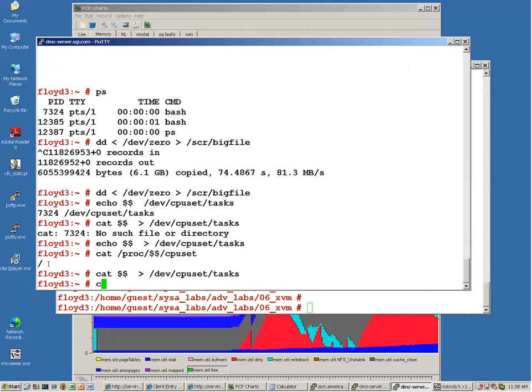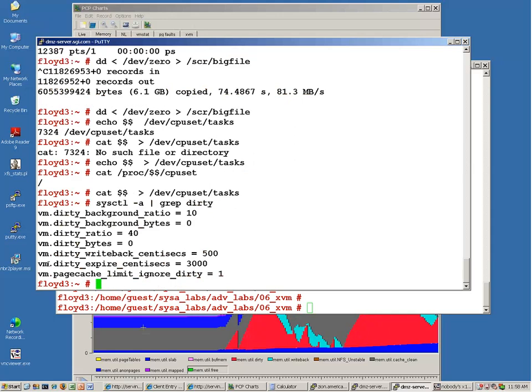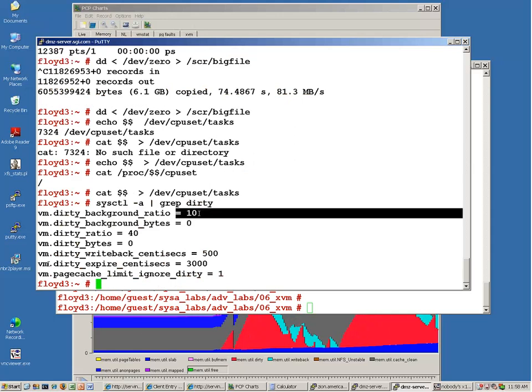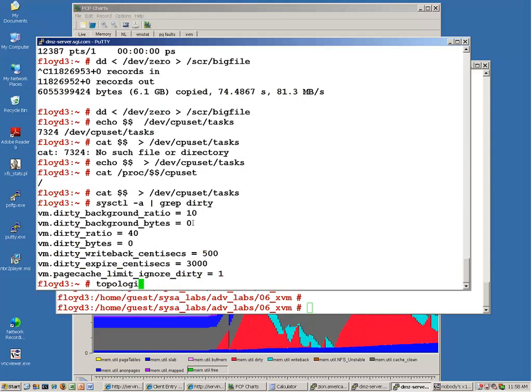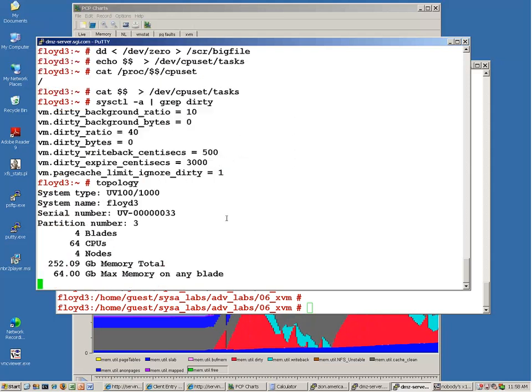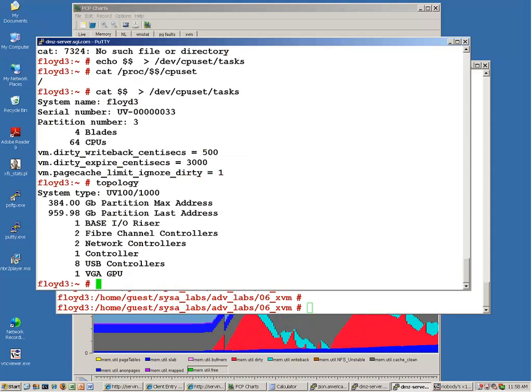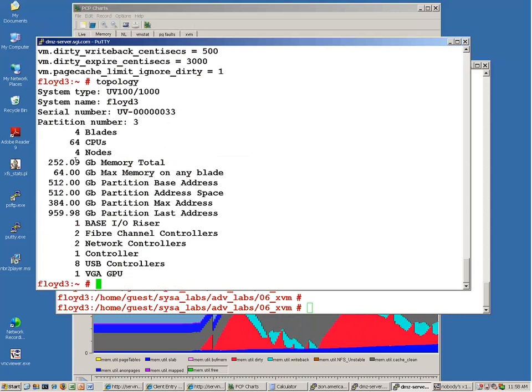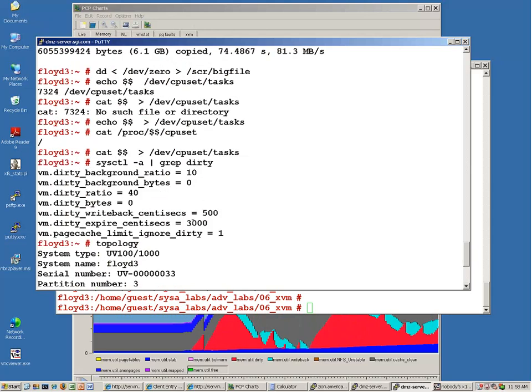Oh, before I do that, let's sysctl -a and grep for dirty. So my ratio is 10%. So 10% of 256 would be, I should have 25 gig of dirty data before it starts flushing, or 30 seconds old before it starts flushing. And I should be able to get up to 40% of my memory dirty before the process gets put to sleep.